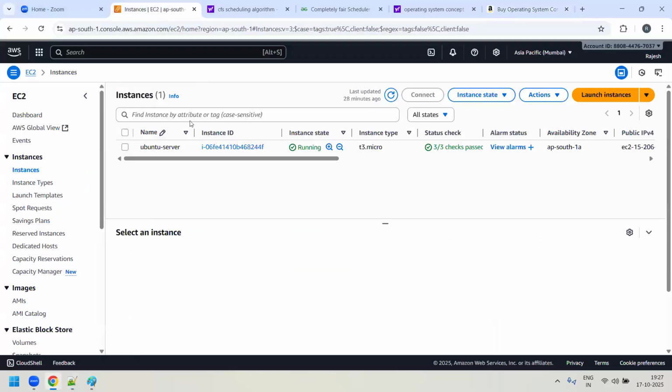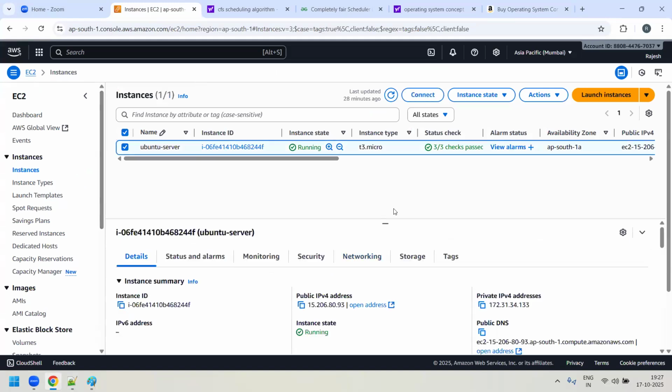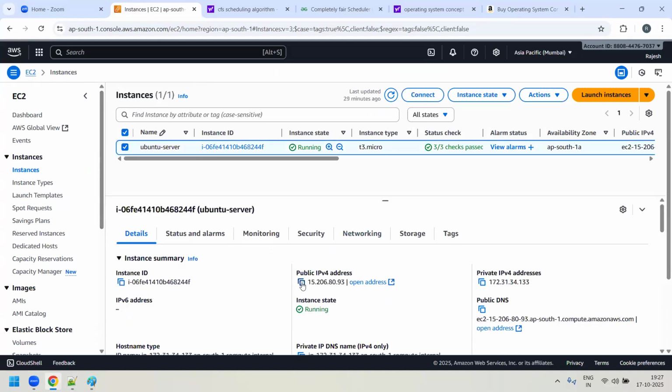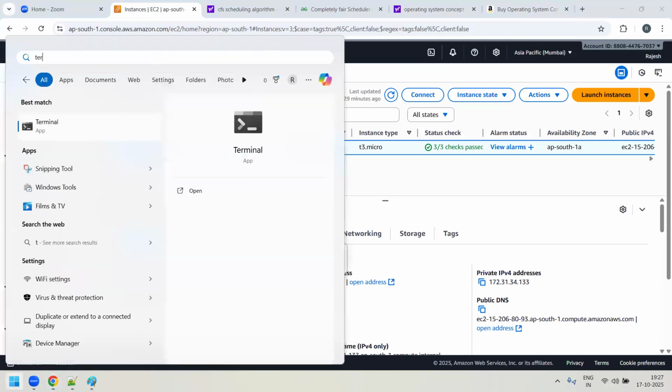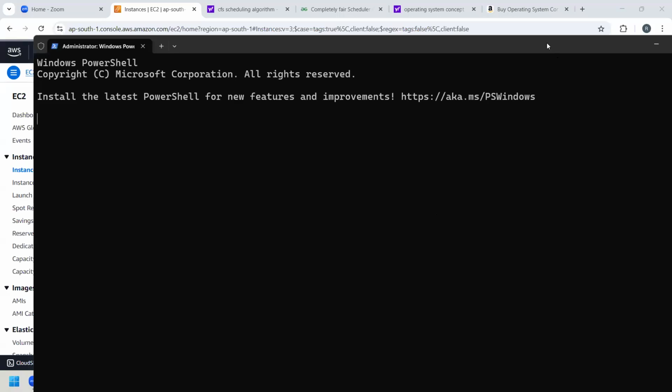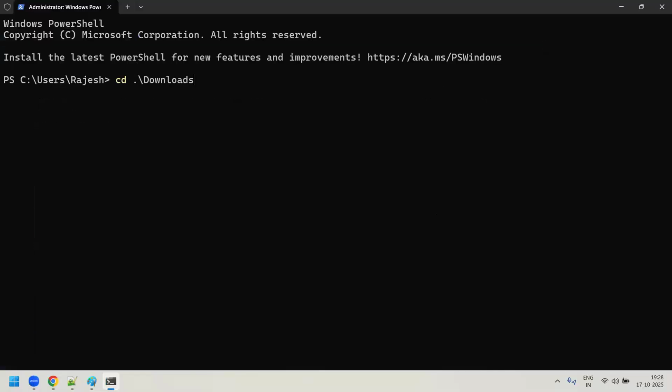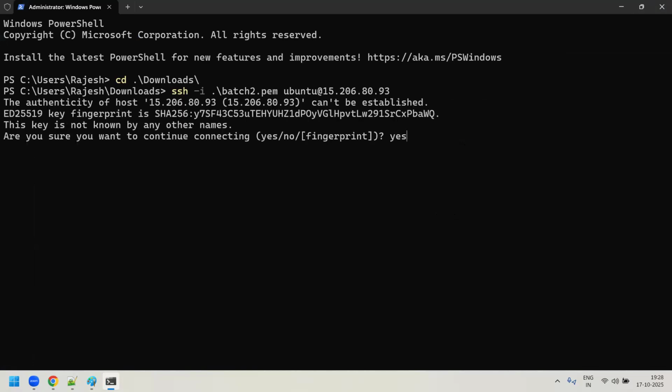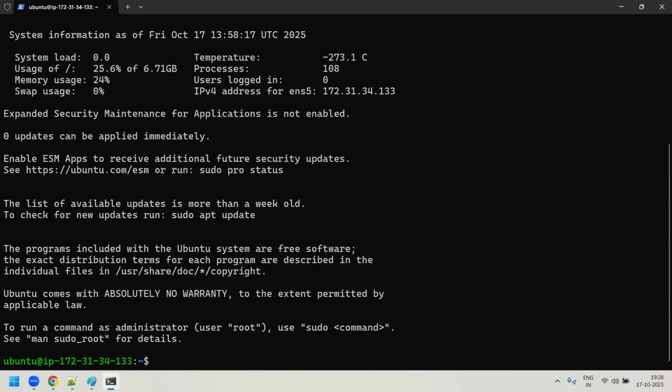If you see my instance, this is my Ubuntu server. Copy the public IP, guys. I will go to the terminal, do a right click, run as administrator. Go to the downloads folder where I have my EC2 batch2.pem, and run ssh -i batch2.pem ubuntu@ followed by the public IP address you copied. You can see that you have logged into the machine.